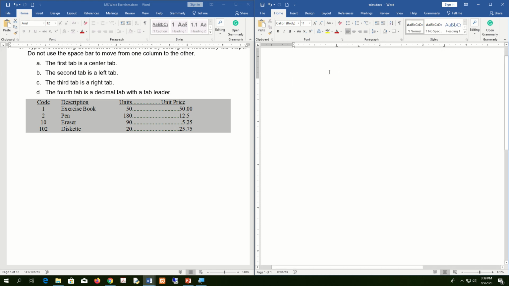When I press the tab the first time, it will stop at 1 inch. Say the content is code. When I press tab here, it stops at 1.5. That is the description. And when I press tab here, it will stop at 3.5. That is units. Then when I press the fourth tab, it will stop at 5 inch, led by the dotted line. That is the unit price.